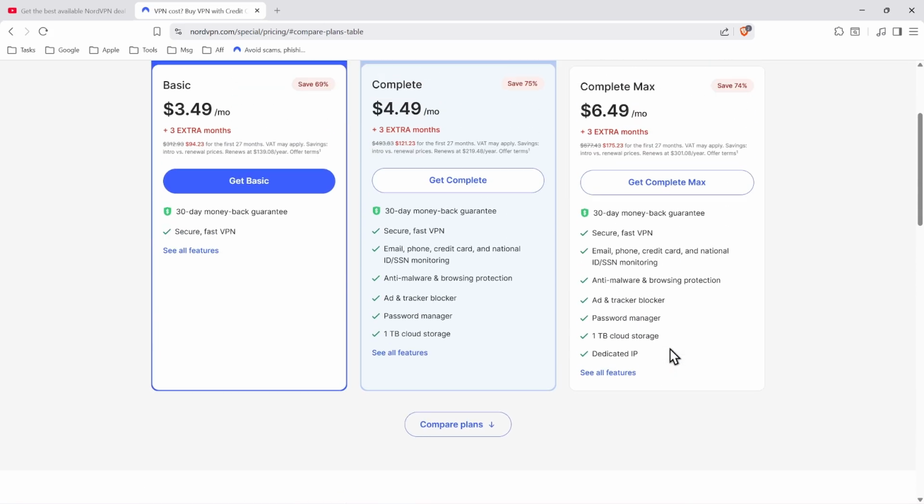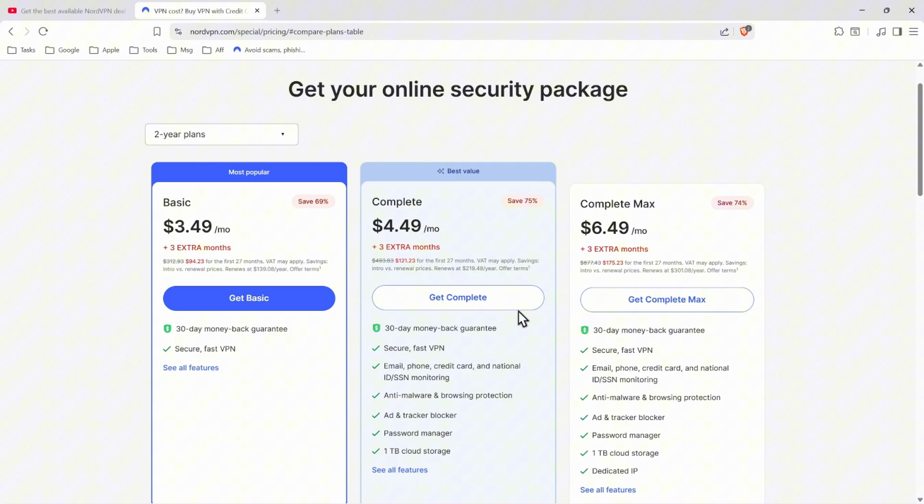All right. So for example, you just wanted to subscribe for Basic. And as you can see here, you get an extra 3 months. Okay, 2 years plus 3 months, and that would be 27 months.